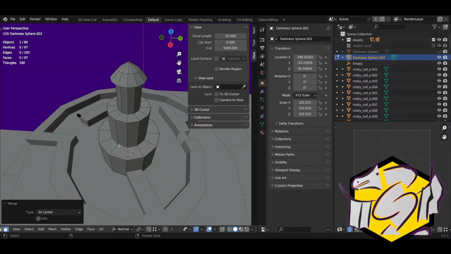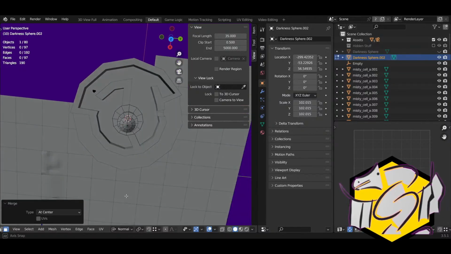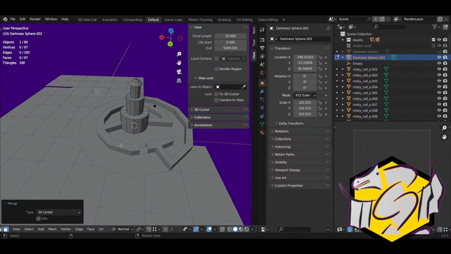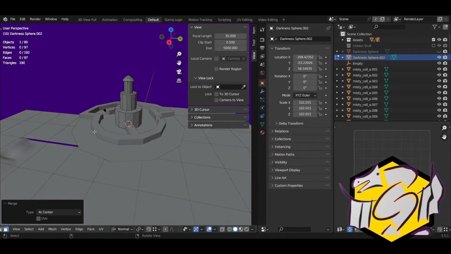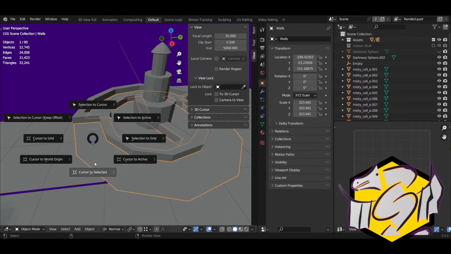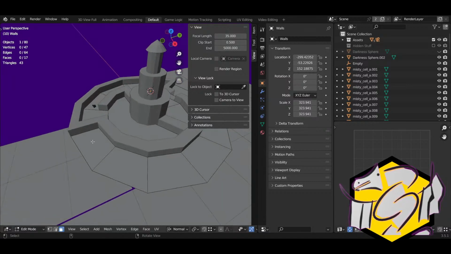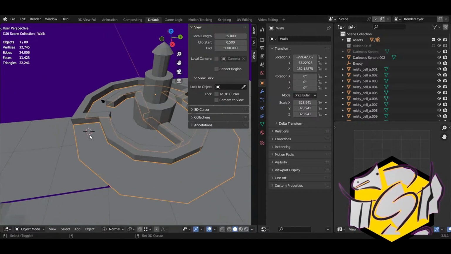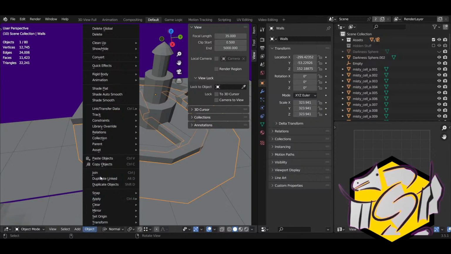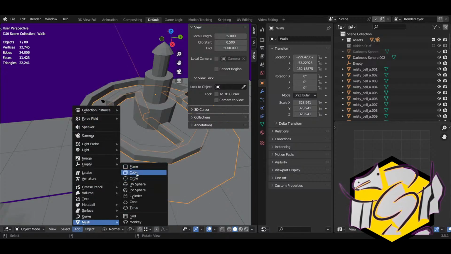This is just a placeholder. This is not what it's actually going to look like. Just gives you an idea of where things are going to go. How do I do that again? Control right click there. Add mesh cube.